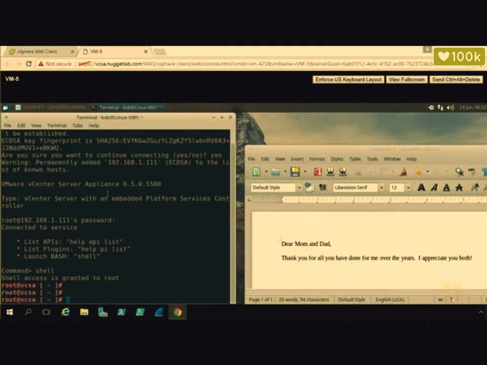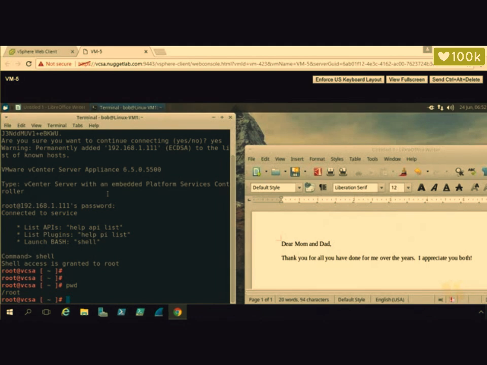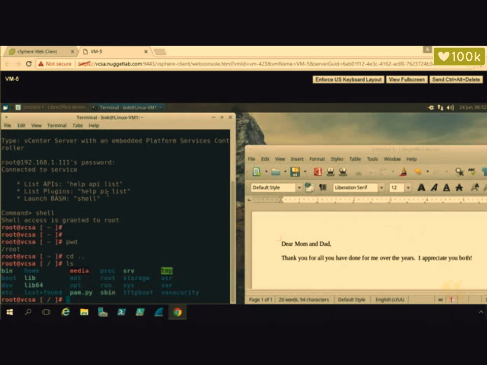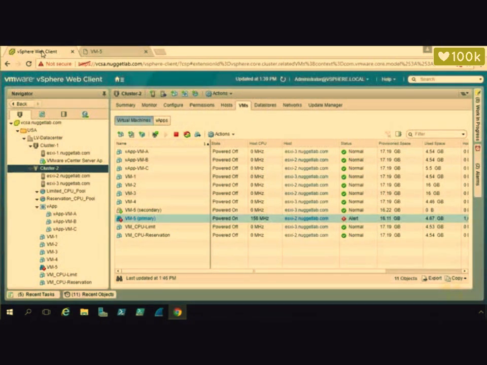If we type in pwd, it shows us the current folder we're in. We can do cd space period to go up a folder. We can do an ls to list the actual file system. Fantastic. It's all working great. So if this ESXi host fails, all this information is being replicated over to the secondary, and it could take control and be the new primary.